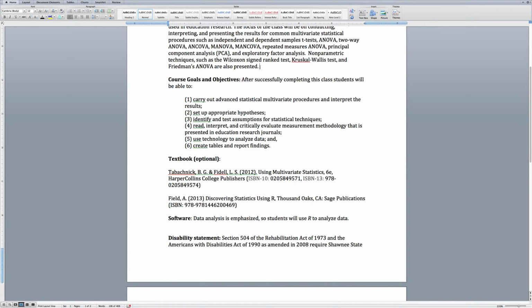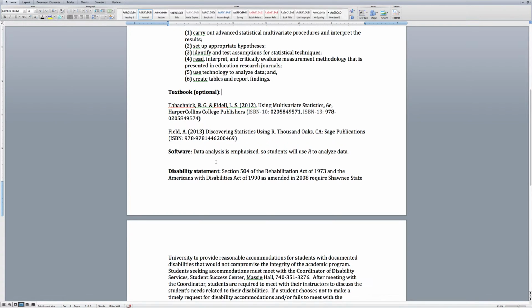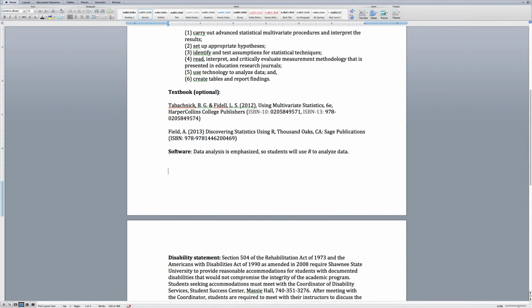There's the goals. A couple of textbooks. I make these optional because they're just expensive. And I don't want you running out spending your hard-earned money on textbooks when I'm going to pretty much tell you everything that you need to know via these videos. Now, one update on the software: you guys should be set to go with R. You should have that downloaded. But you're also going to need something called G-Power. And I'm going to illustrate how to download that in just a second.